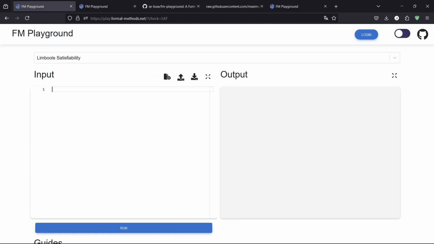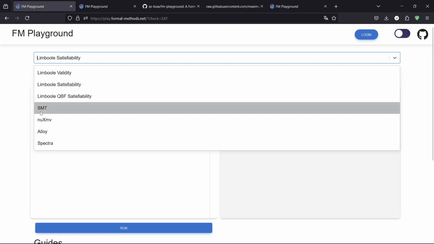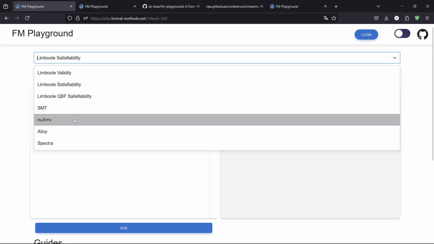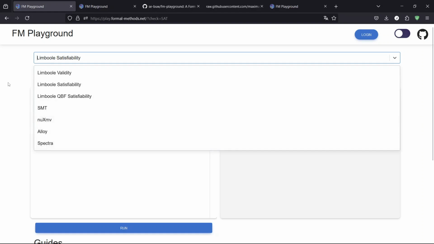So, welcome to the Formal Methods Playground. This is the page that you see the first time when you go to play.formalmethods.net. The main elements here are the tools that are supported by the Playground, or that are integrated into the Playground. We have Nimbool, SMT, which is basically Z3, then UXMV as a model checker, Alloy, and Spectra for synthesis.